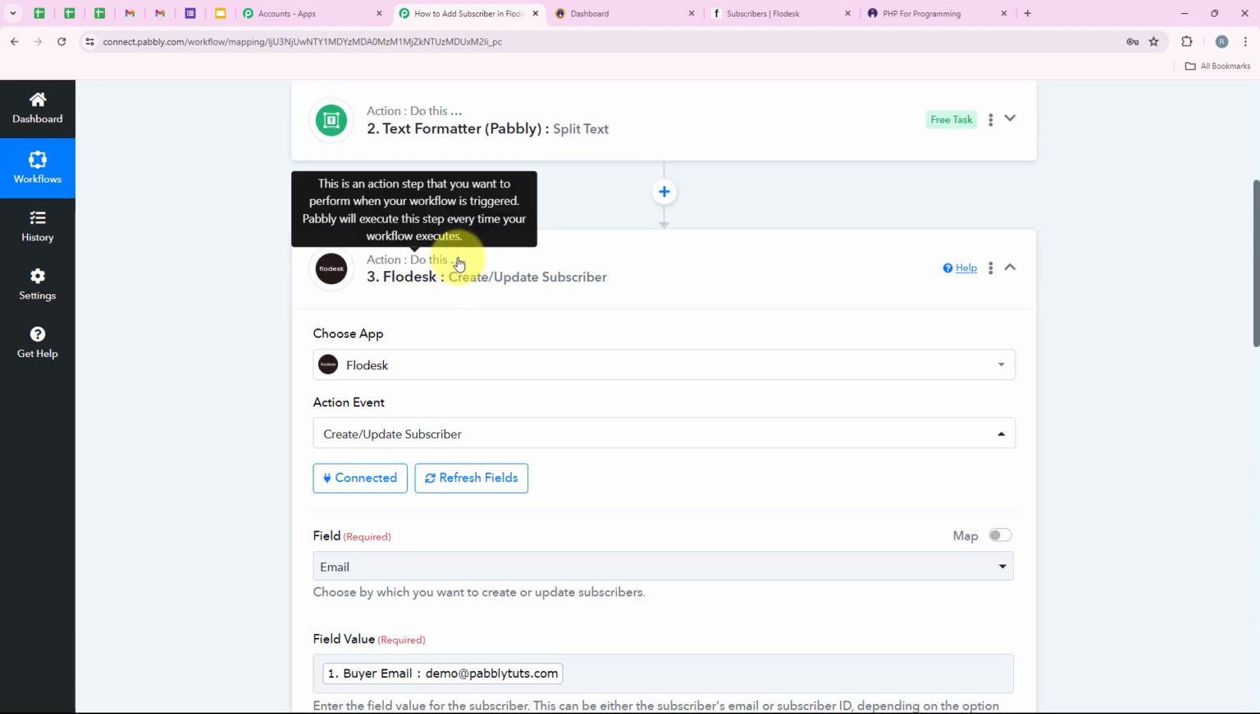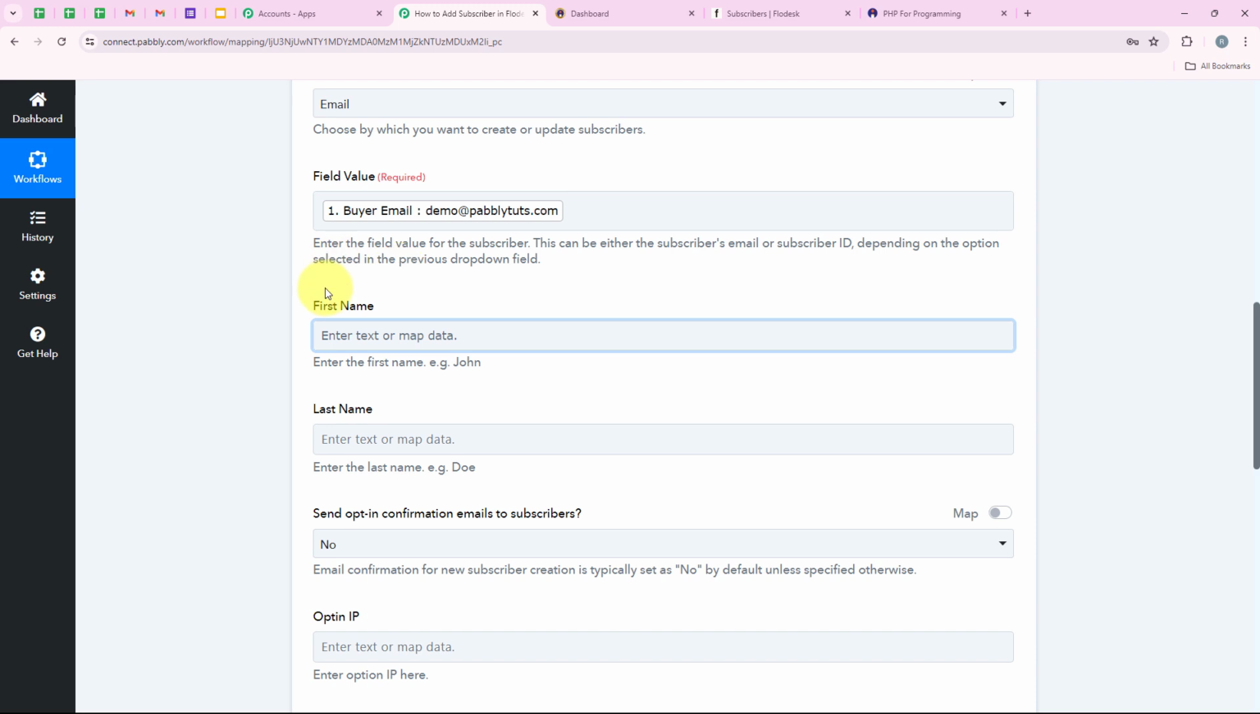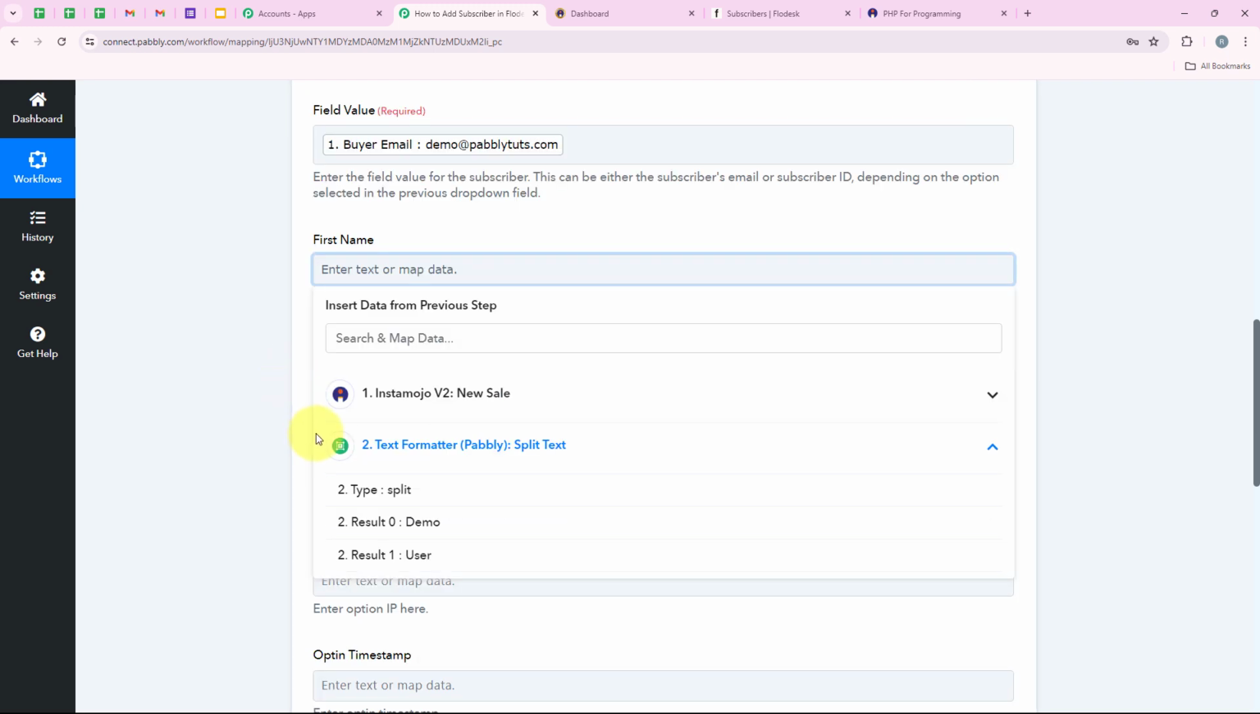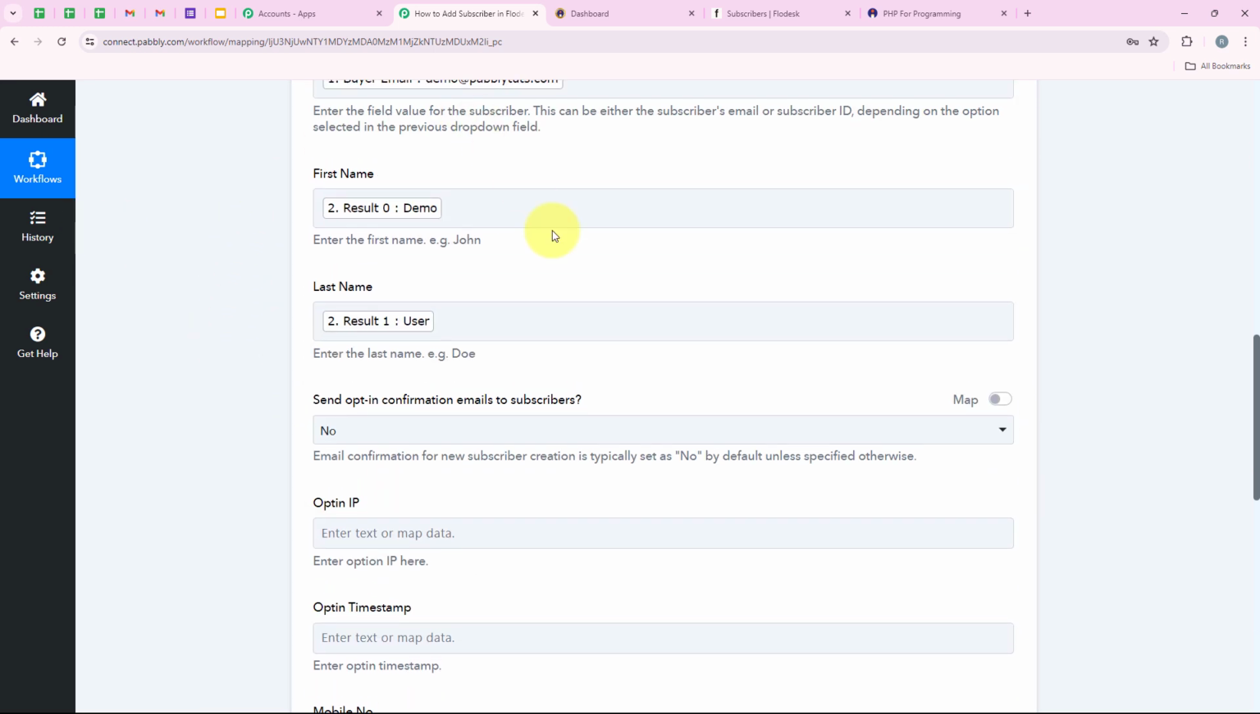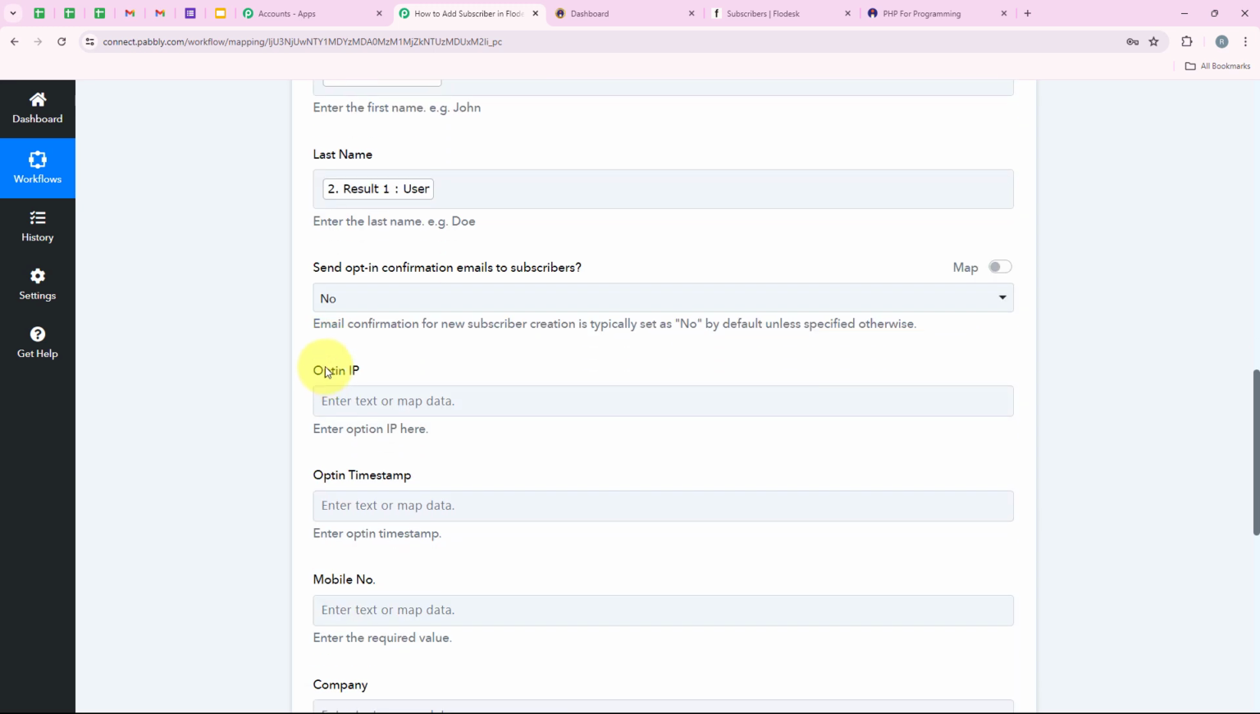So again, we are going to go back to our Flodesk, and now we are going to map the first name and last name from the response of the text formatter by Pabbly. So over here I'm going to map the first name. We are going to do the same for the last name also. So now we have mapped the first name and last name, and now we are going to move on forward.